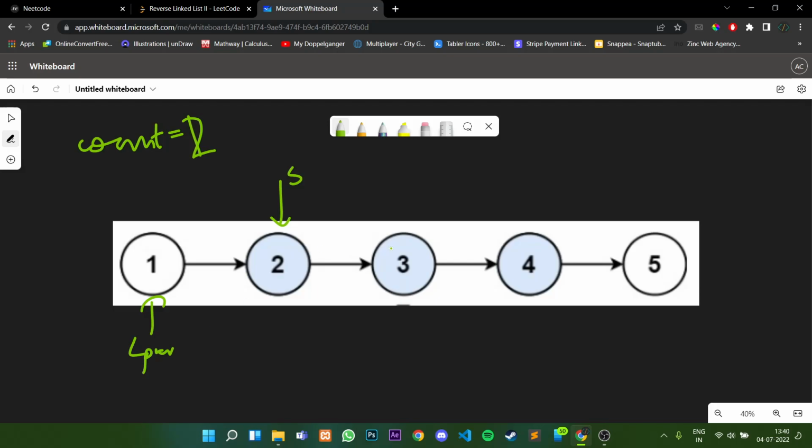And then we'll traverse again. Count is at 3, it's not equal to 4. We'll move here. Counter is at 4, it is equal to 4. So we have an end pointer. We'll connect L previous to the end and we'll point this to null, and we'll keep this as our next.